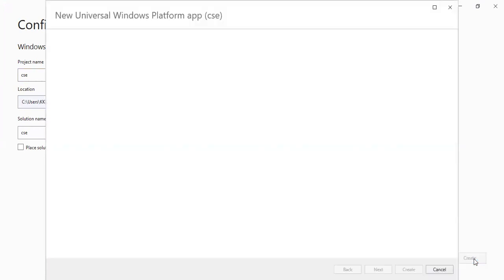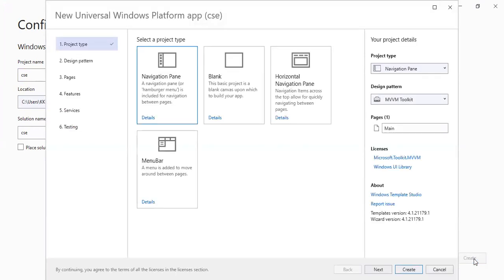After clicking on Create, see here, it is asking you to select the navigation pane which you want. Whatever navigation pane you want, you can select it, or you can take the blank pane also. For example, I will take this horizontal navigation pane. It shows the different available tabs at the top, and if you click on a tab, the data in that tab is automatically displayed.